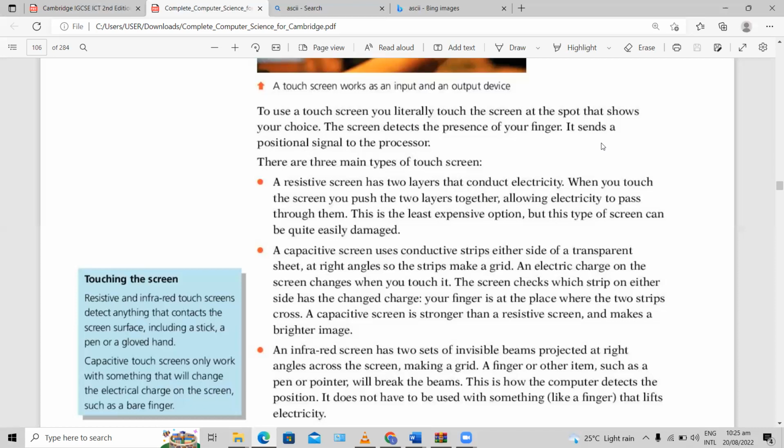Okay, we have the capacitive screen that uses conductive strips made up of transparent sheets that are put together. So an electrical charge on the screen changes when you touch it. The screen checks whether the strip on either side has been charged when you put your finger on it. And the capacitive screen is much better and stronger, and it gives you a better image than the resistive screen.